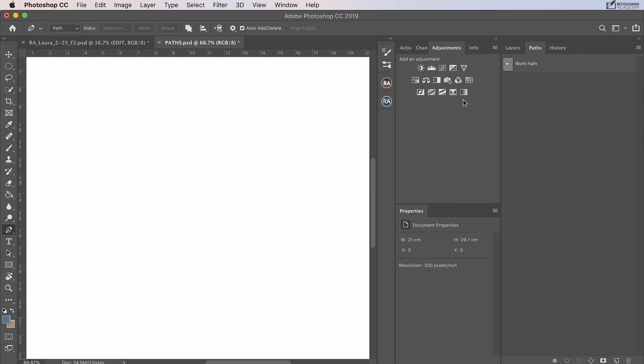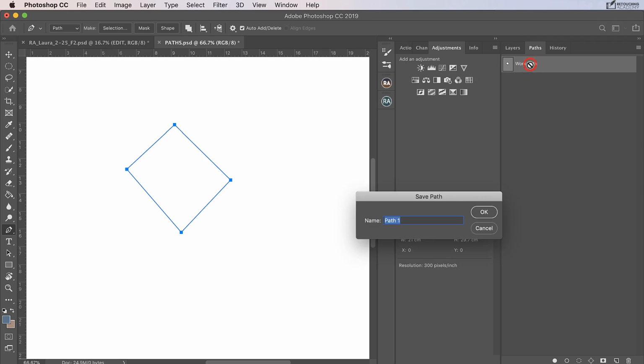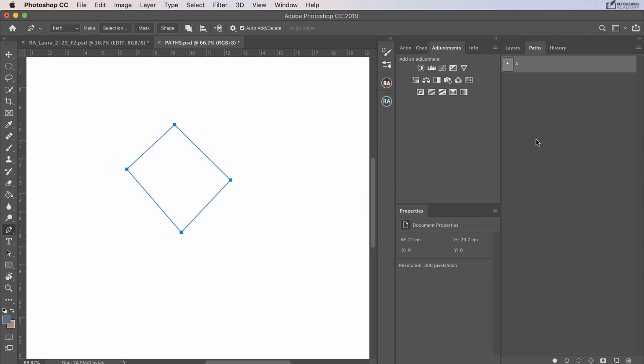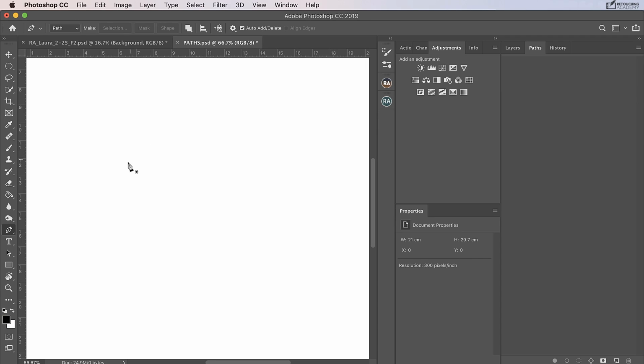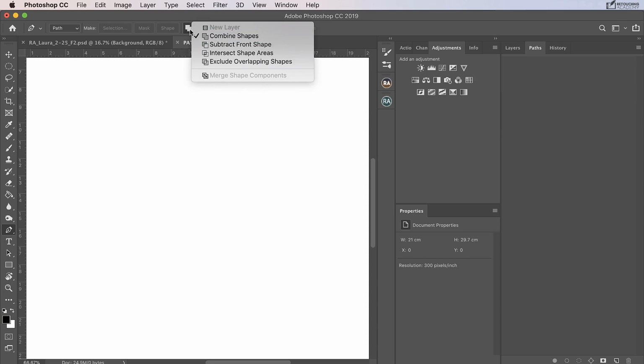One thing to note is that if you haven't saved your path, and I'll show you how to do that now, but if you haven't saved your path and you start creating a new path, it'll overwrite your old path. And that can be a very frustrating mistake to make. So what you need to do is double click on your path and label it to what you want. Then if you were to start a new path, it would create a separate path and it won't overwrite your initial one.